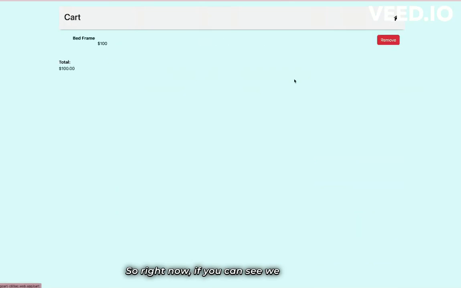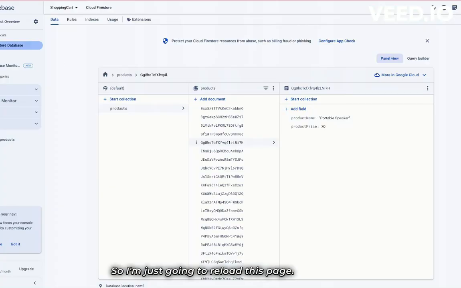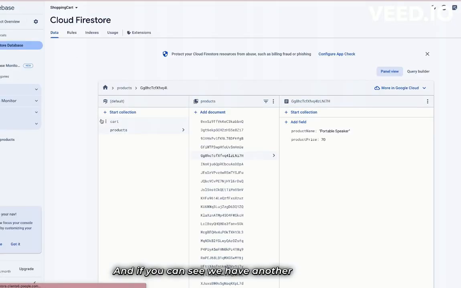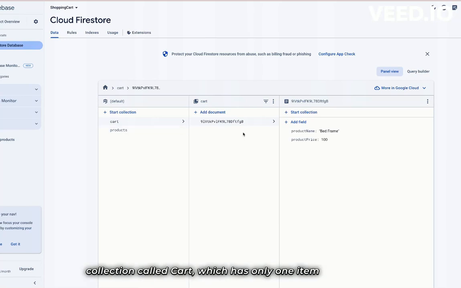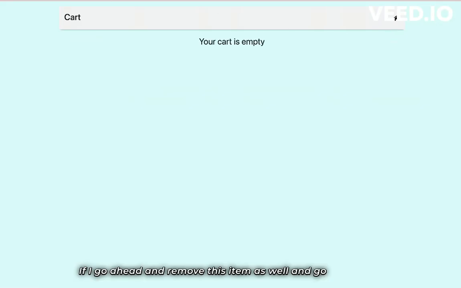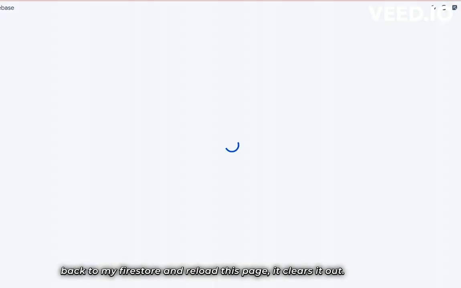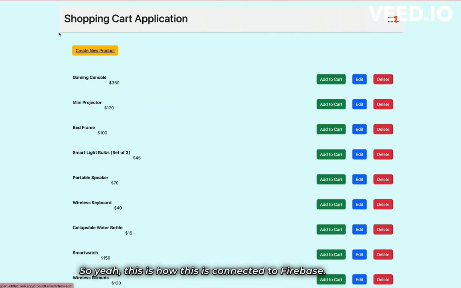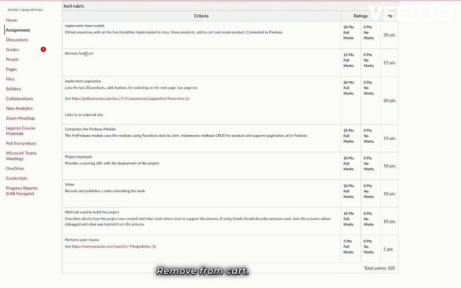Right now, if you can see, we have one item in our cart, right? So I'm just going to reload this page, and if you can see, we have another collection called cart, which has only one item in this, which is the bed frame. If I go ahead and remove this item as well, and go back to my Firebase Firestore and reload this page, it clears it out. So yeah, this is how this is connected to Firebase. Remove from cart, we just saw.